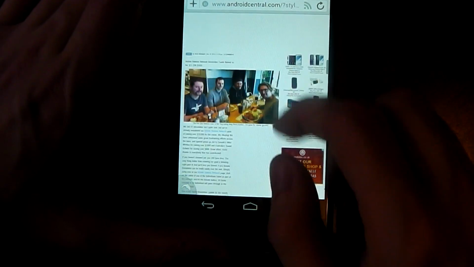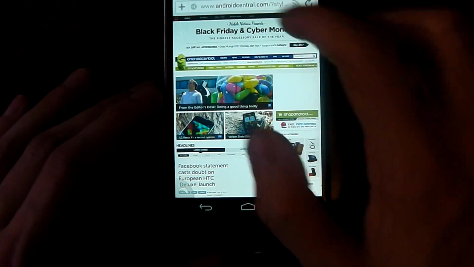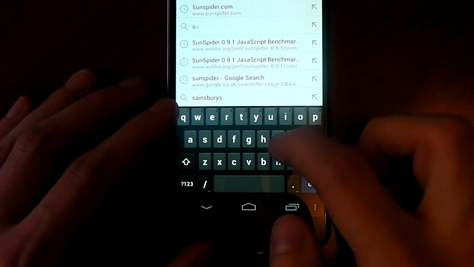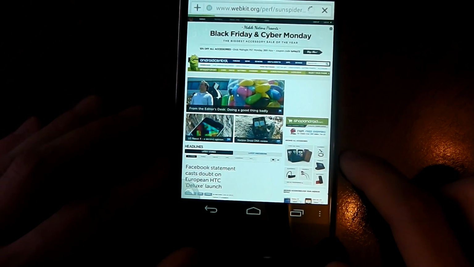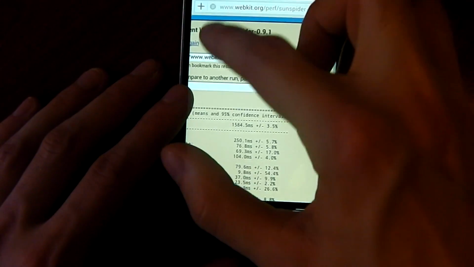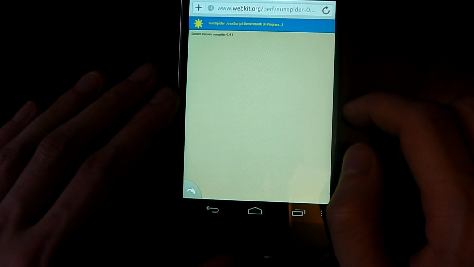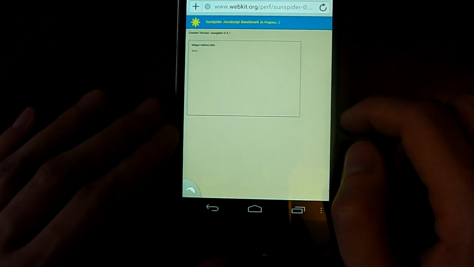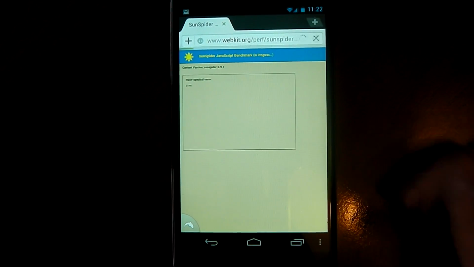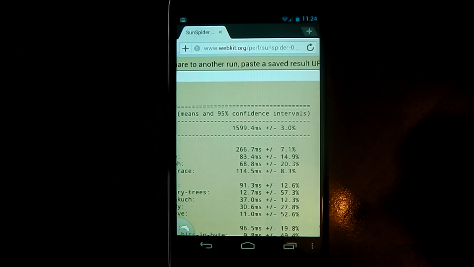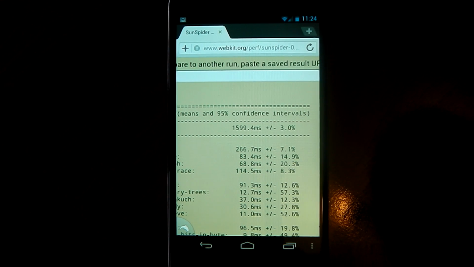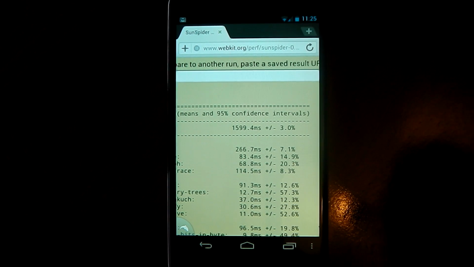So let's go ahead and run some browser benchmarks on here. We'll start like I did with Chrome on SunSpider. Here we go. I've already run it, but I'm going to go ahead and run it again. So there we go, guys. I will skip to the end and show you the results. And we're back with the results, guys. Dolphin browser has scored 1599.4. So I'm going to go ahead and write that down. Now, these aren't the best scores I've got with my Nexus, but they're not that far off, really.